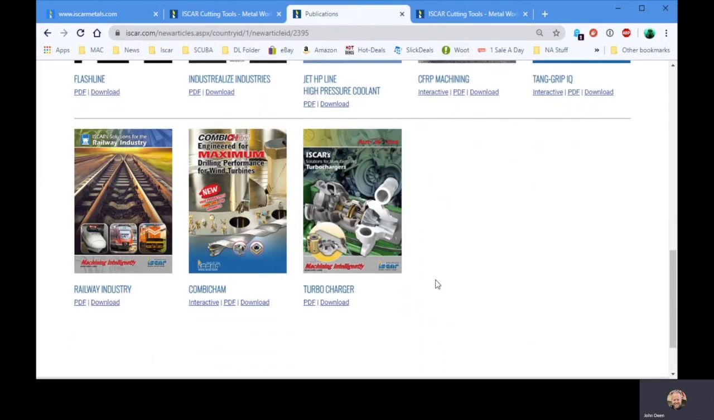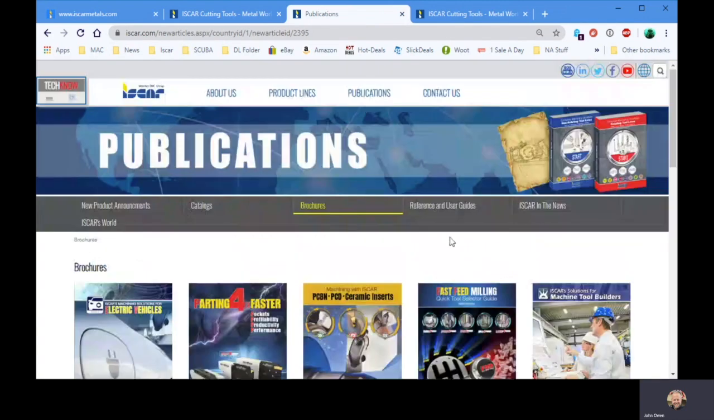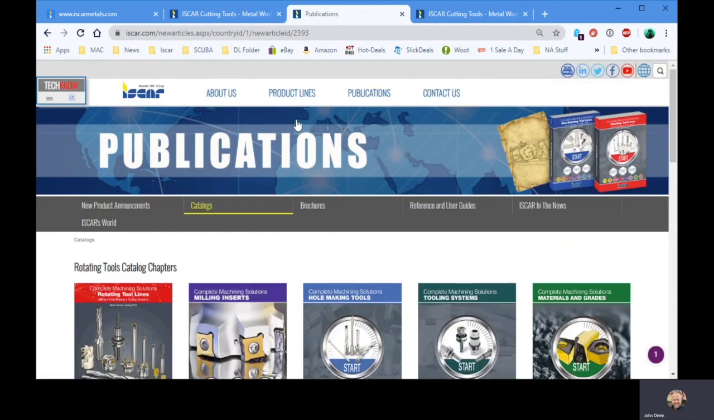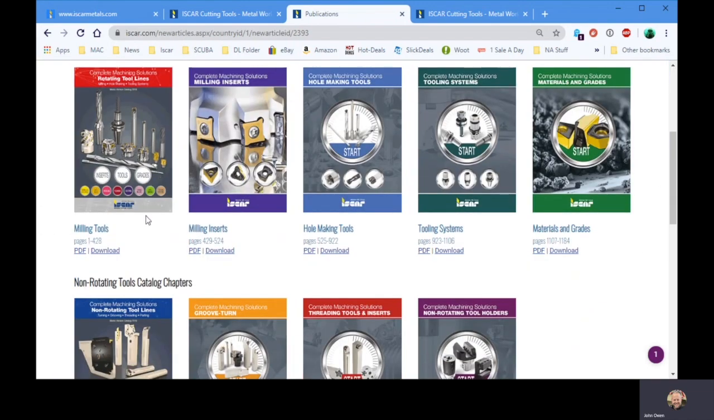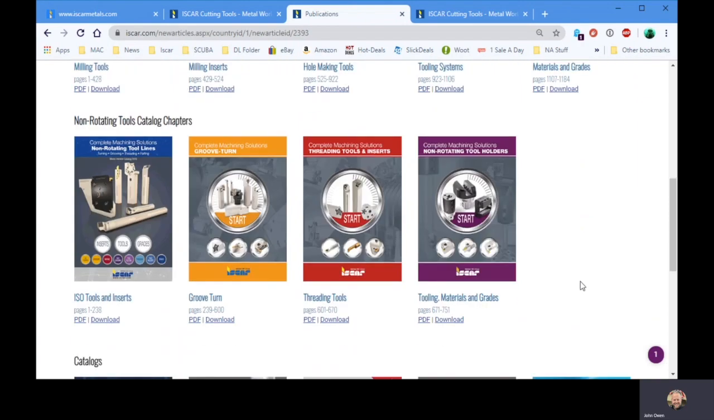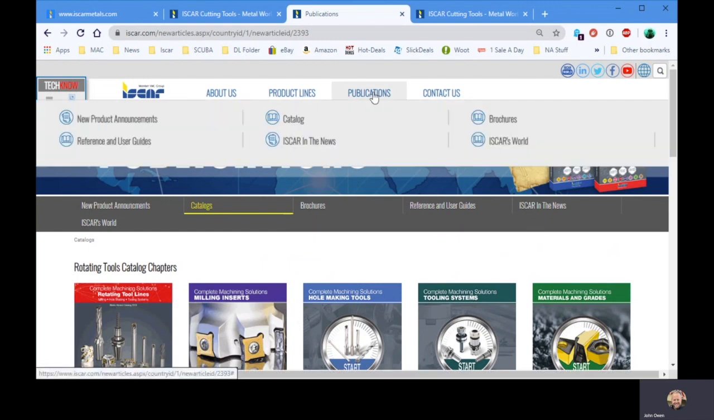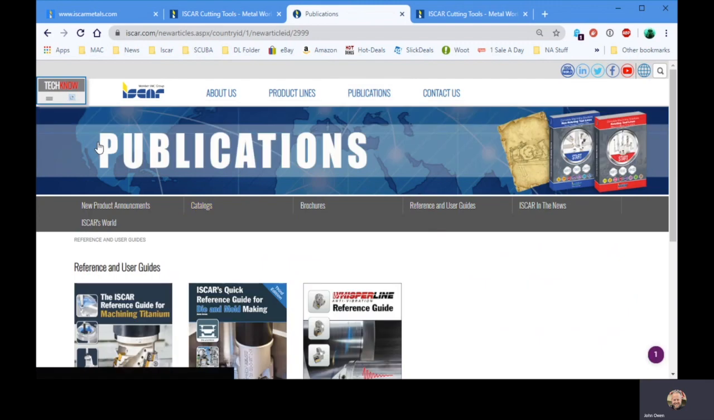Okay, so let us go back to Publications real quick. Go back up here. Now you can go to the catalog here and you can actually download the entire catalog. I don't see a lot of need to do this, but they are here. All of this information, of course, is online. If you do need it offline, though, it is here.